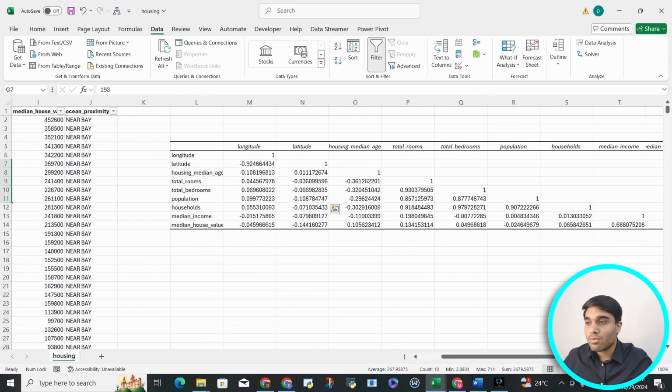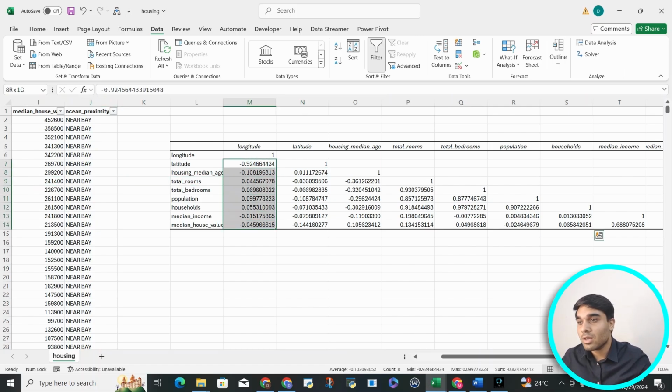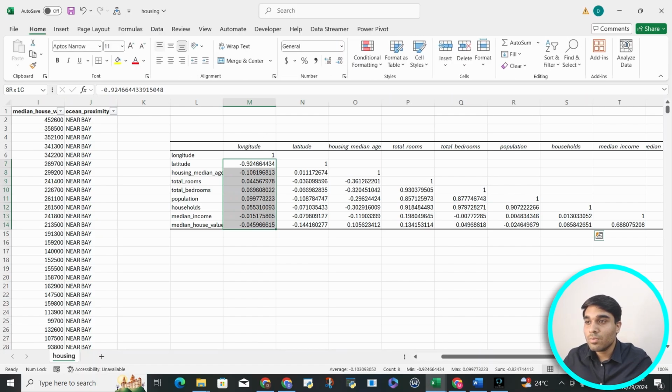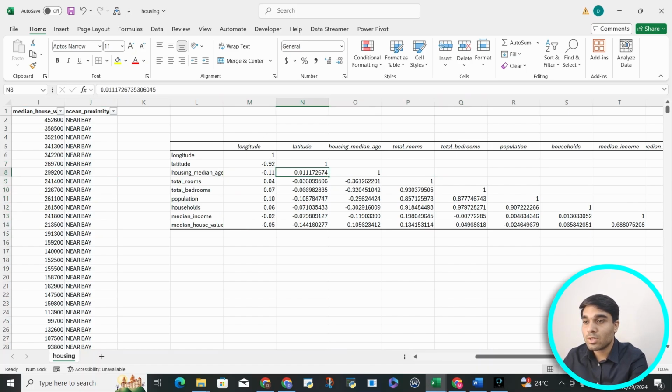Another thing which I really want to do is to make sure that these values are readable. So I'll go to Home, and I'm going to go with 2 decimal places. This looks way better. And the same is what I'm going to do with these values. Same with these.